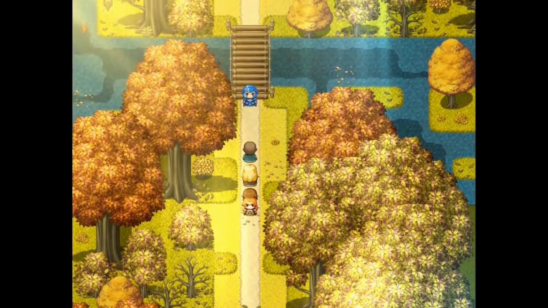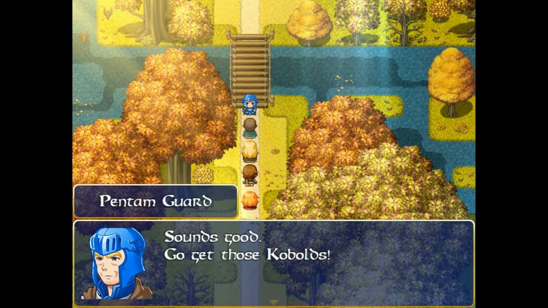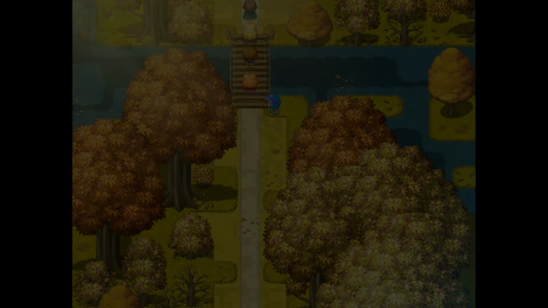Now we don't have Jet anymore, because nobody likes Jet. Good job, your party looks complete. Yes. Sounds good. Go get those kobolds. You should probably have him move away after you do the no option also. Like, just a suggestion.